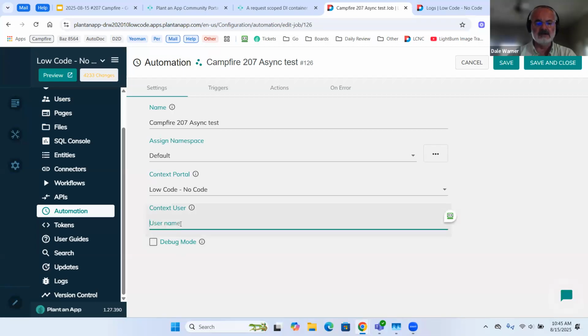If you don't give it a context, then it doesn't have a user. So some of the tokens wouldn't work, and if you're doing a Plantinapp entity without a user, you probably don't have permission to use some of the actions like read and read all and create. So that can be a problem with automation. Probably not the issue you're seeing.